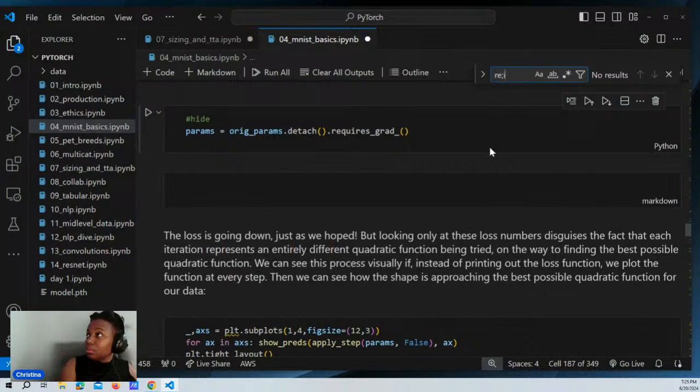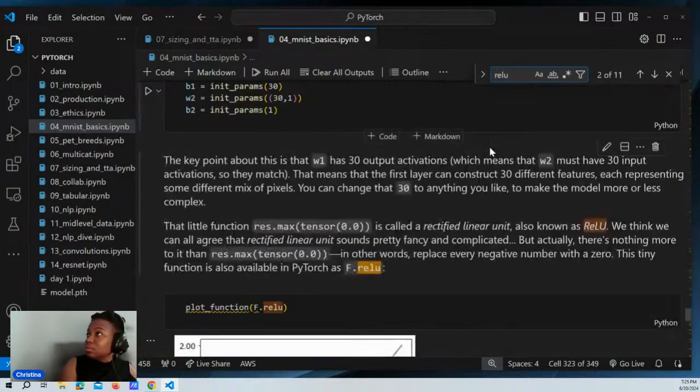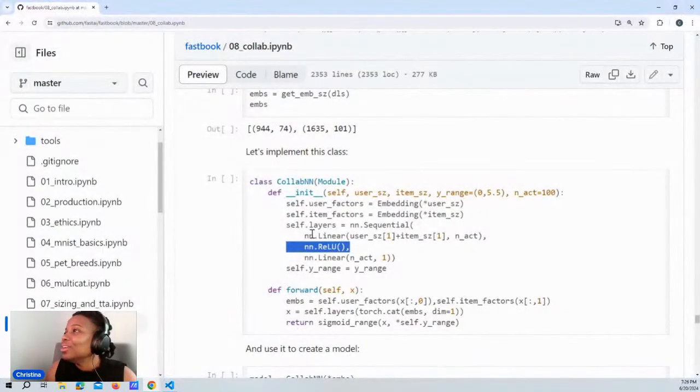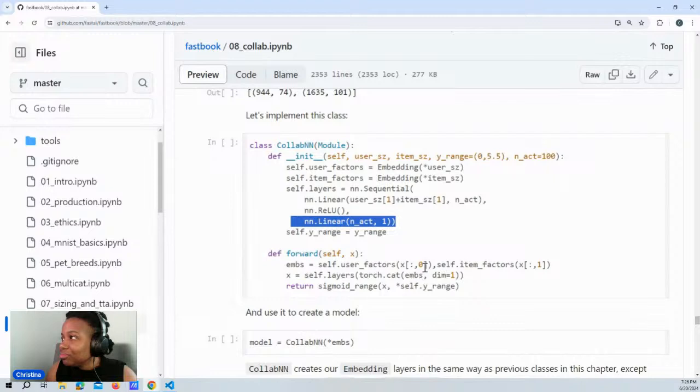Yeah. So ReLU, rectified linear unit. For every negative number, replace it with a 0. Why can I not remember that? As many times as I've seen this. So you replace every negative number with a 0, and then you do the activation, right? Okay. I will remember this.